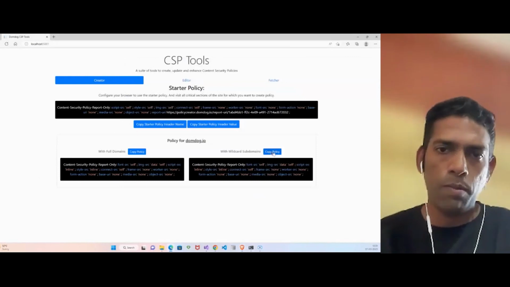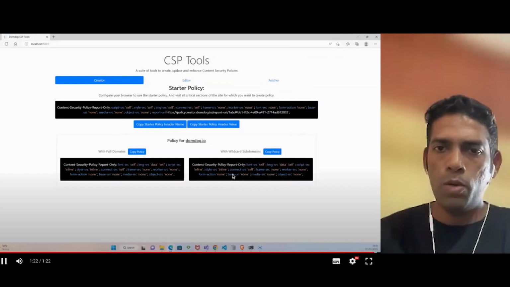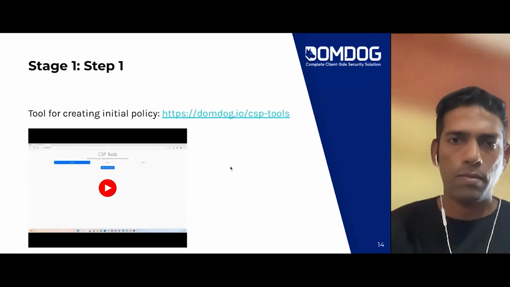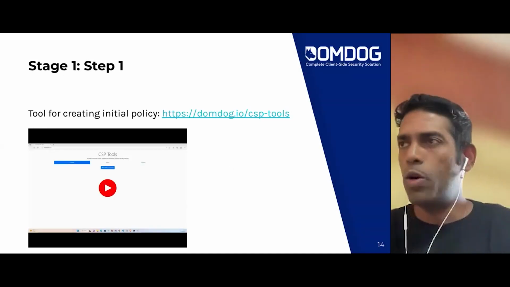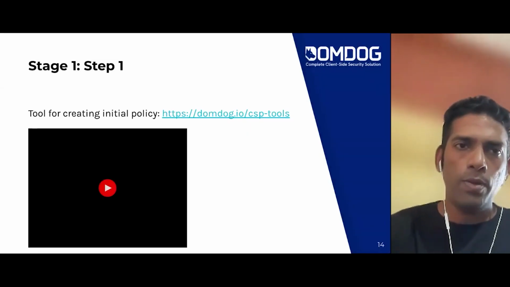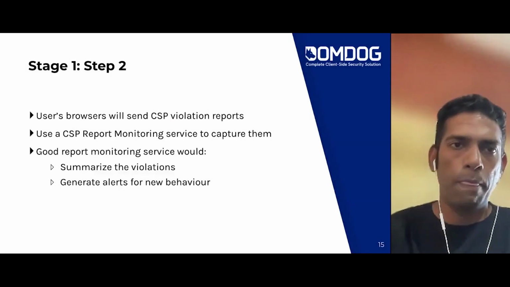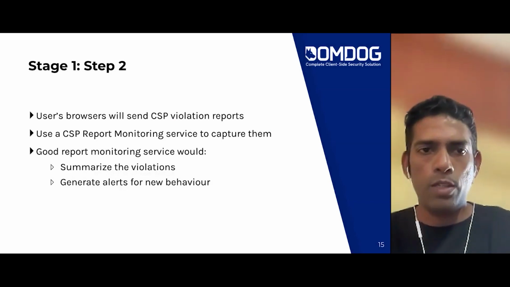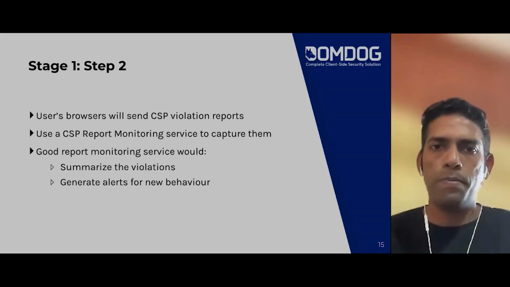So now, based on my browsing, a policy has been created, and it's a monitoring mode policy. So you can just copy this, and you can deploy it on your server. This tool would be made available in a couple of days on dom.io, so you should be able to use it to create a policy. And as you can see, it actually took me probably a few minutes to generate this. And once this is done, what you would actually do is configure this policy onto your server.